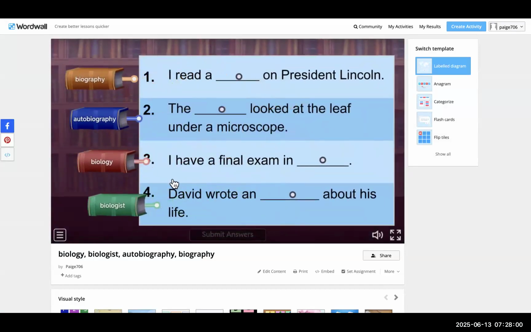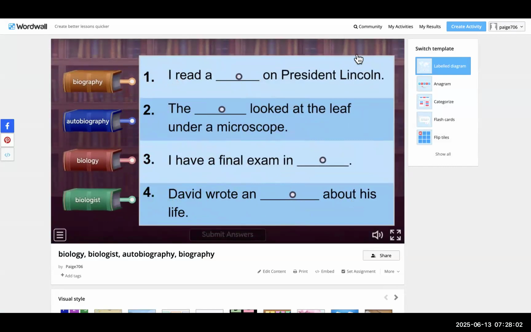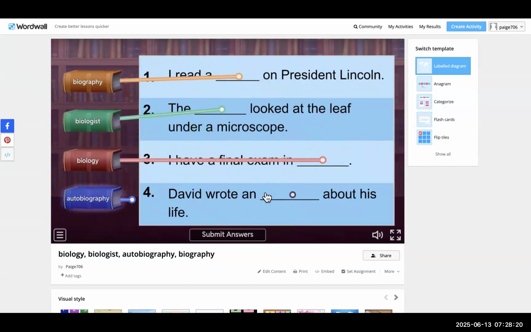And I made this on Canva and I just imported it. And then I would usually read this to them and these as well. And then they would match them all. The biologist, I have a final exam in biology. And then submit.